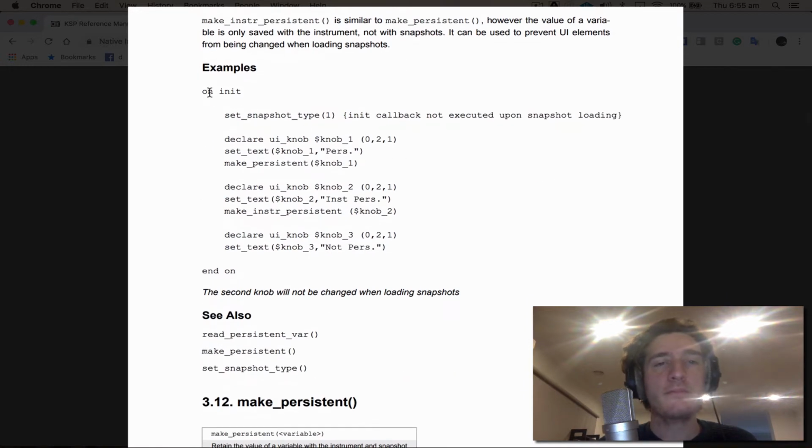So on initialization, we set the snapshot type as 1, and 1 being the initialization callback doesn't happen whenever we load a snapshot. We declare a UI knob called knob1 that has positions 0, 1, and 2. We set the text to say knob1 and we say persistent. We make persistent knob1. We declare a second knob called knob2. We set text knob2, instrument persistent, make instrument persistent. We declare a UI knob, knob3, not persistent.